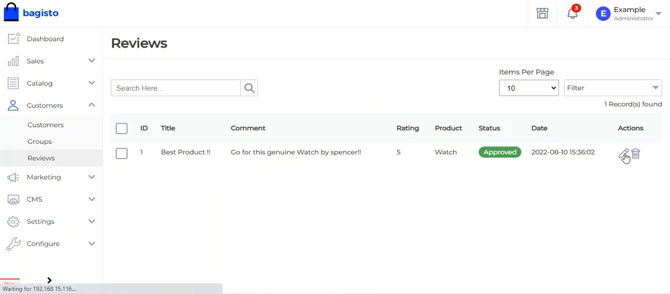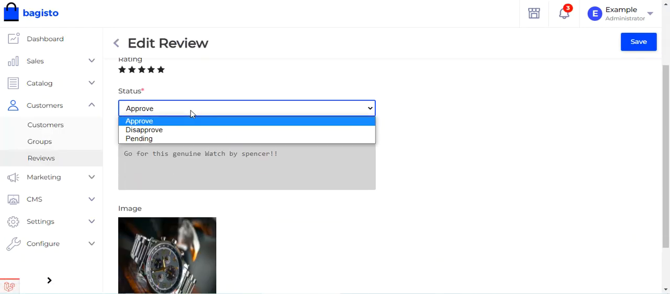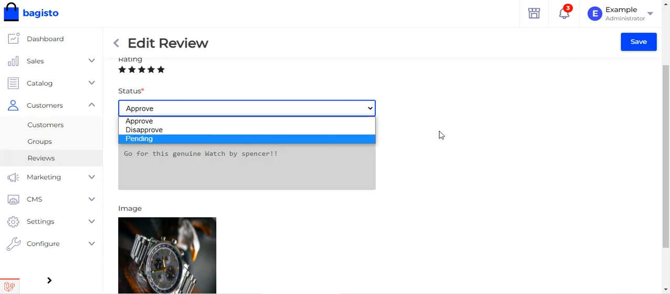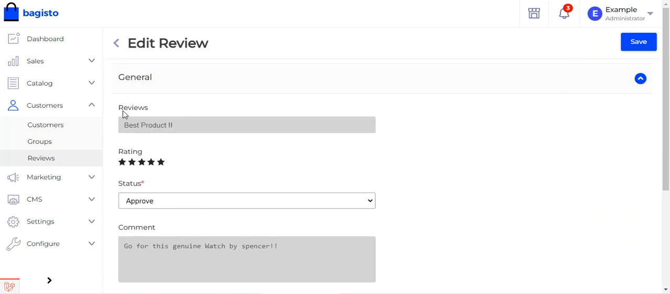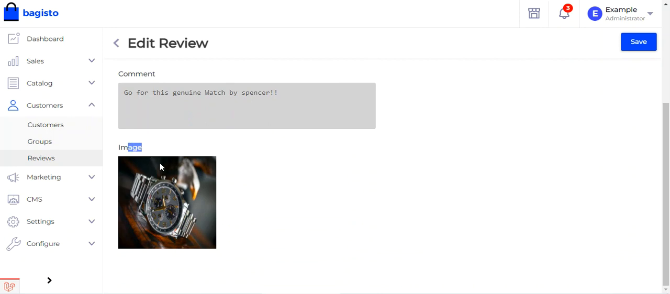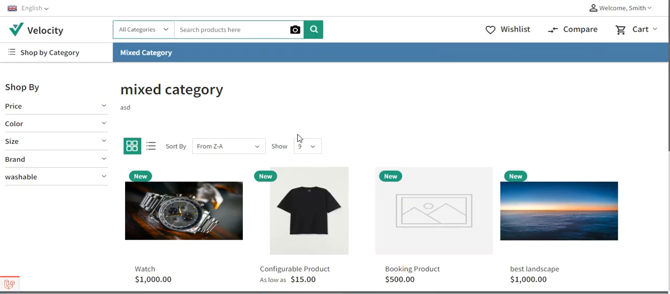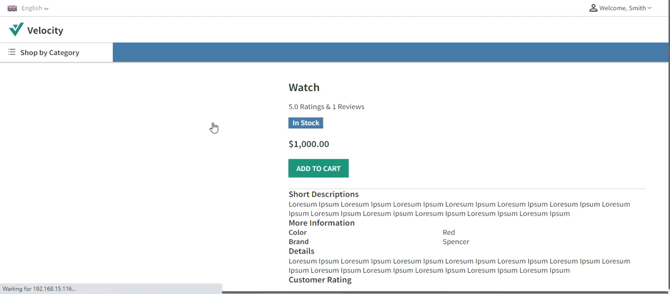So from here the admin can edit any of the reviews as per the requirement, and can approve or disapprove or make the review as pending as per the requirement there. And here you can see the particular review that has been given, the comment, and the image that has been uploaded by the customer from the store front end. Now after this particular product review and the rating has been approved by the admin, it would be visible on the product page.